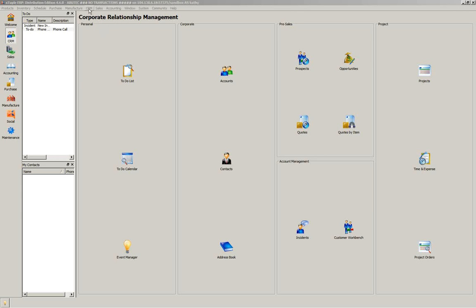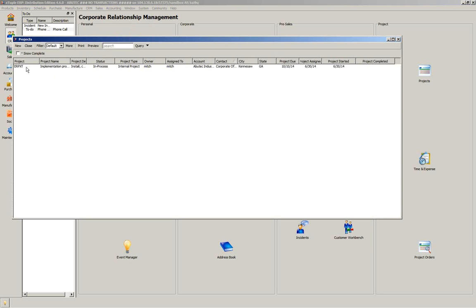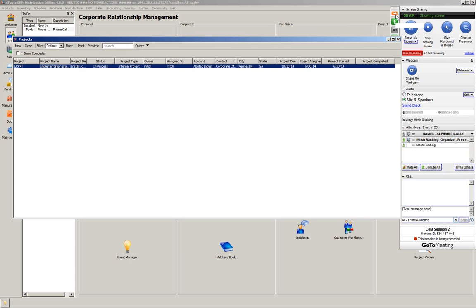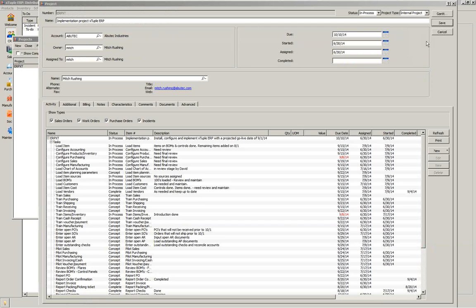So let's get started with looking at projects. On the CRM module, you select Projects, and we currently have a project in there called ERP xTuple, or implementation of xTuple. So I'm going to open this up. Now, to create a project, you would select New. We're going to open this one that's already been created.